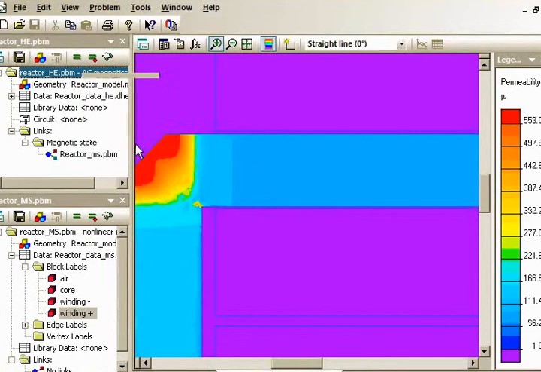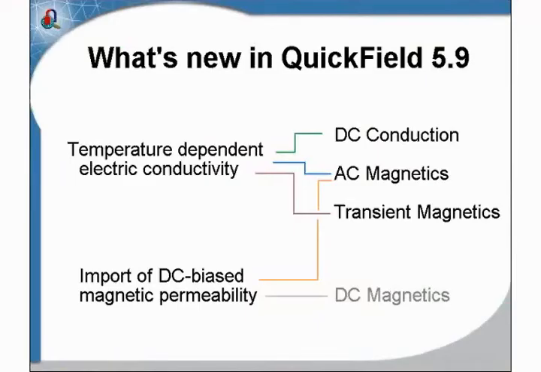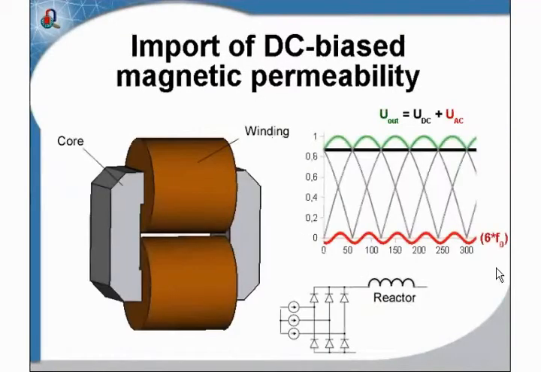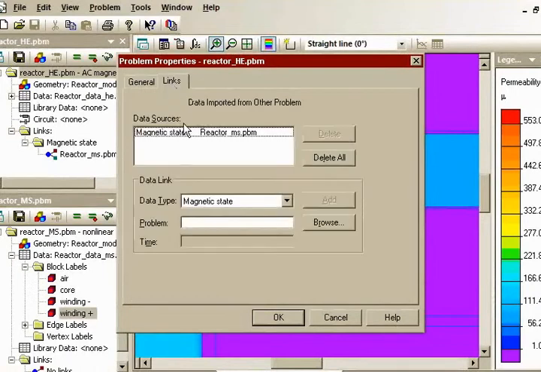Now, in my AC magnetic problem, I specify the frequency. This is the base frequency of my noise signal, 300 Hz. And I add the link to the magnetic state problem.